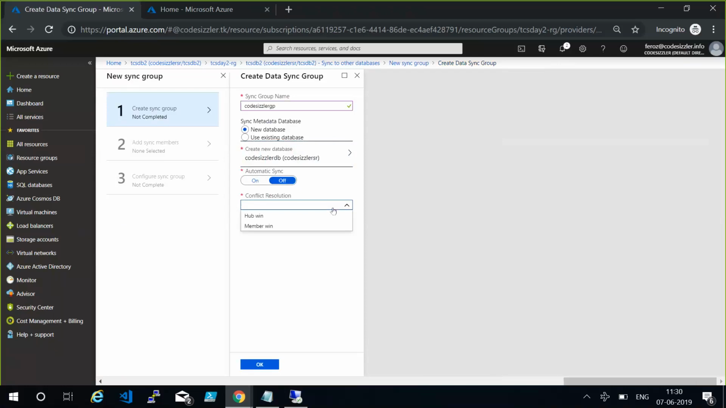One is Hub Win. Hub Win is going to work on a hub base. You have a hub and the sync happens with the hub. Member Win is said to be within the worker type that you have. So you have two sorts of things. I will go with Hub Win here.